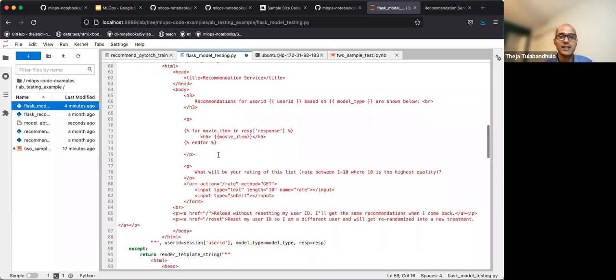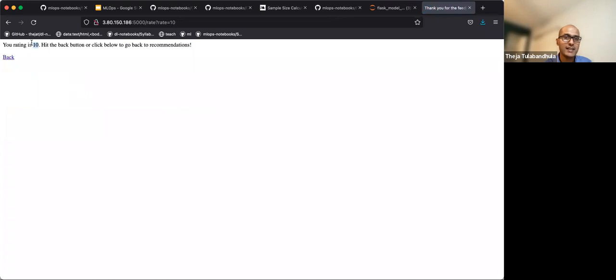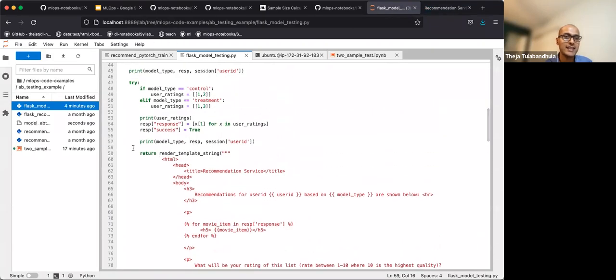This is just to add a little bit of functionality so that I can click on something and change my user ID. So I can refresh, my user ID doesn't change. If I refresh with the second link, my user ID changes. That was just a minor thing. And submit query, like what is my rating? My rating is 10, and go back and stuff like that. So this is just for the functionality that I added in HTML. So don't worry about it from line 59 onwards. I would just suggest have a look at it, but it's not critical.